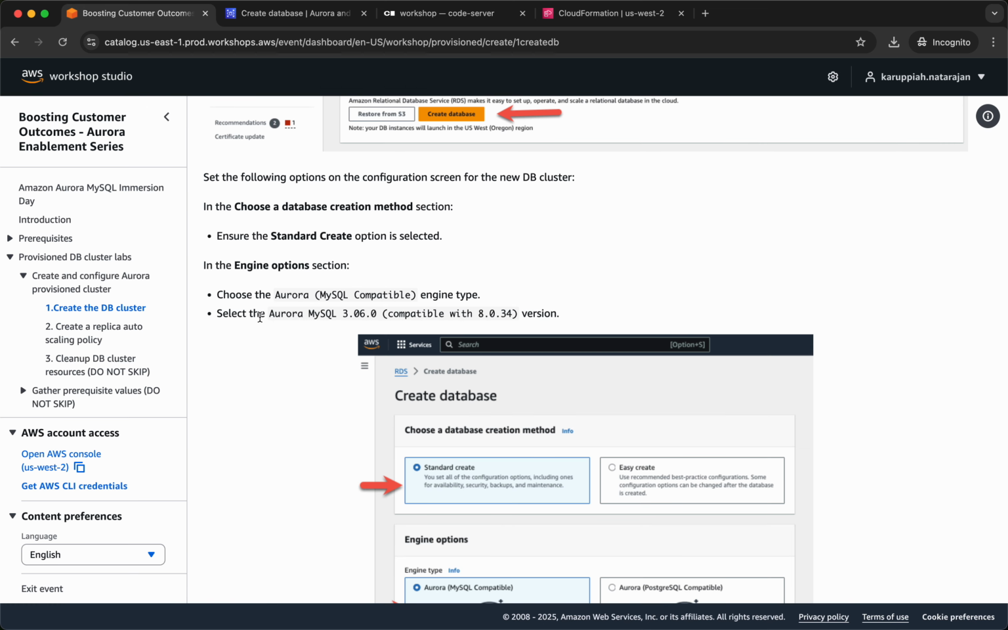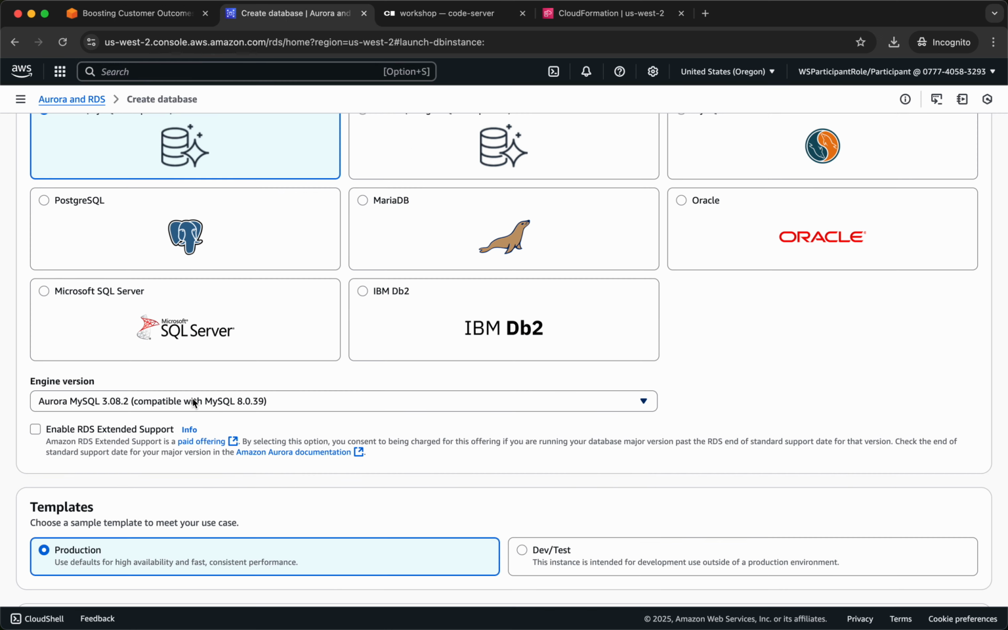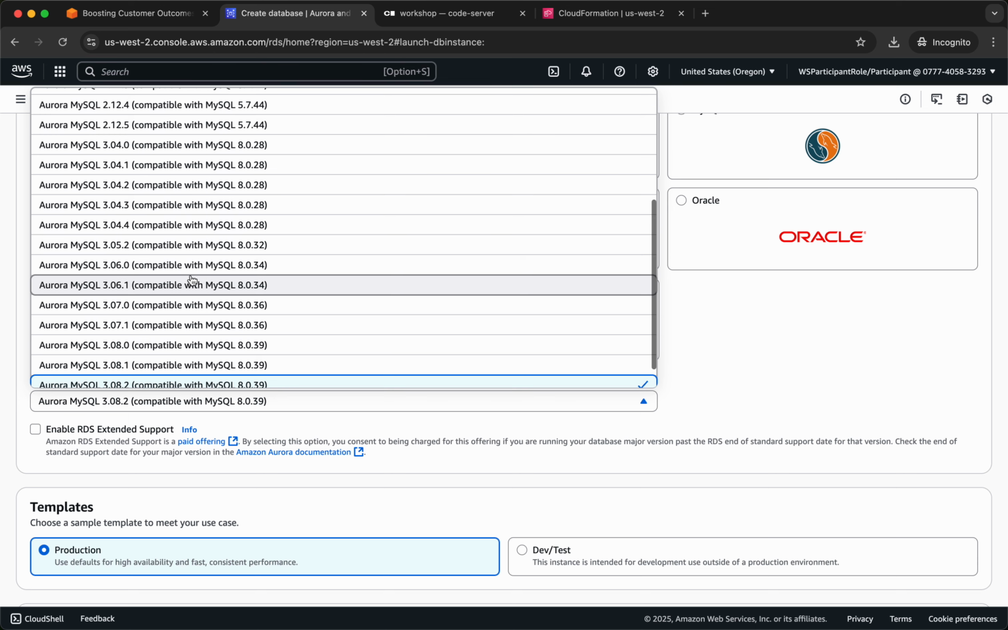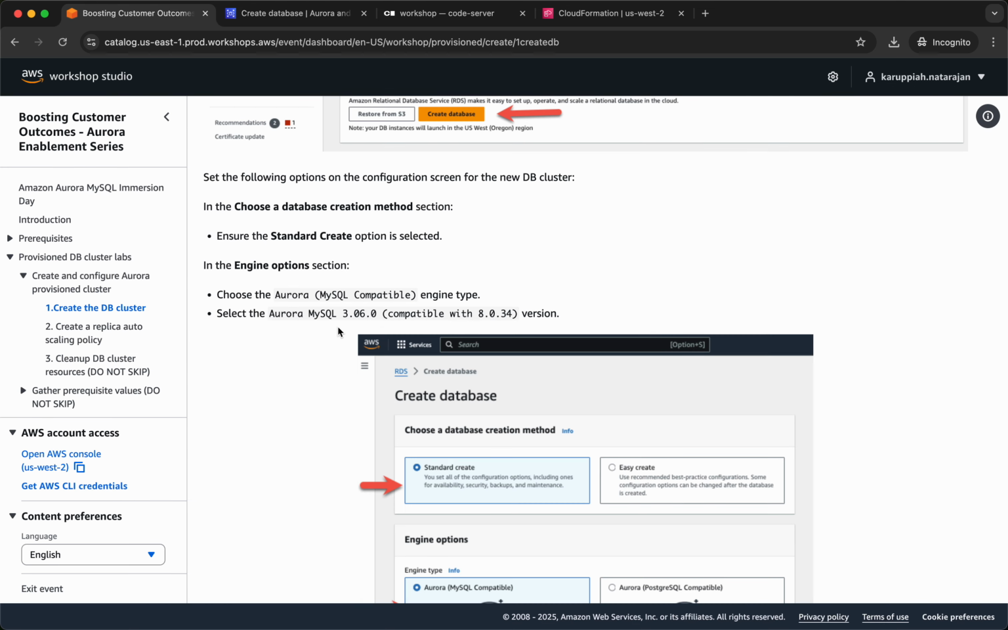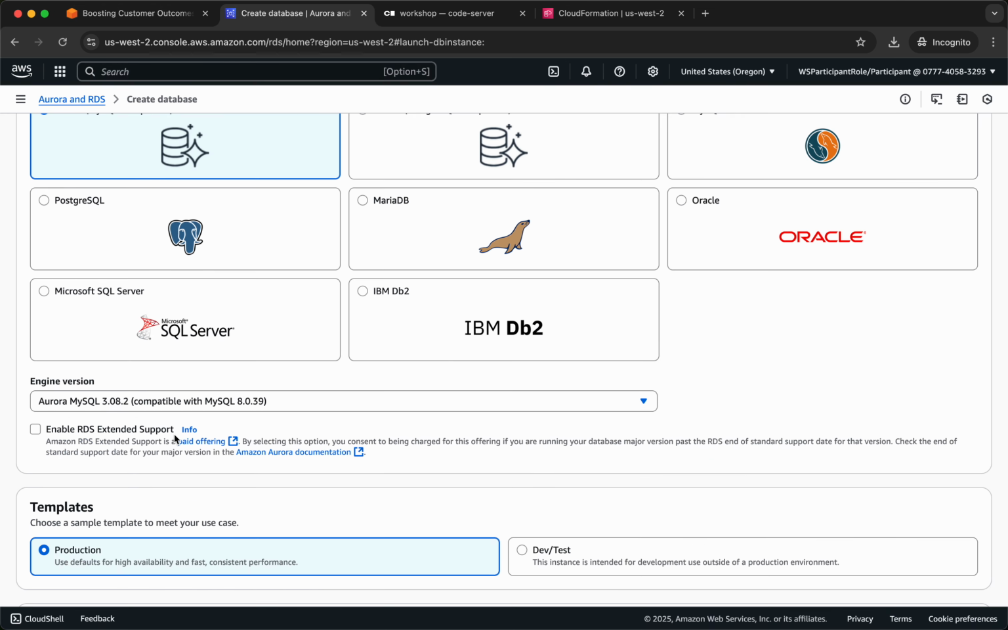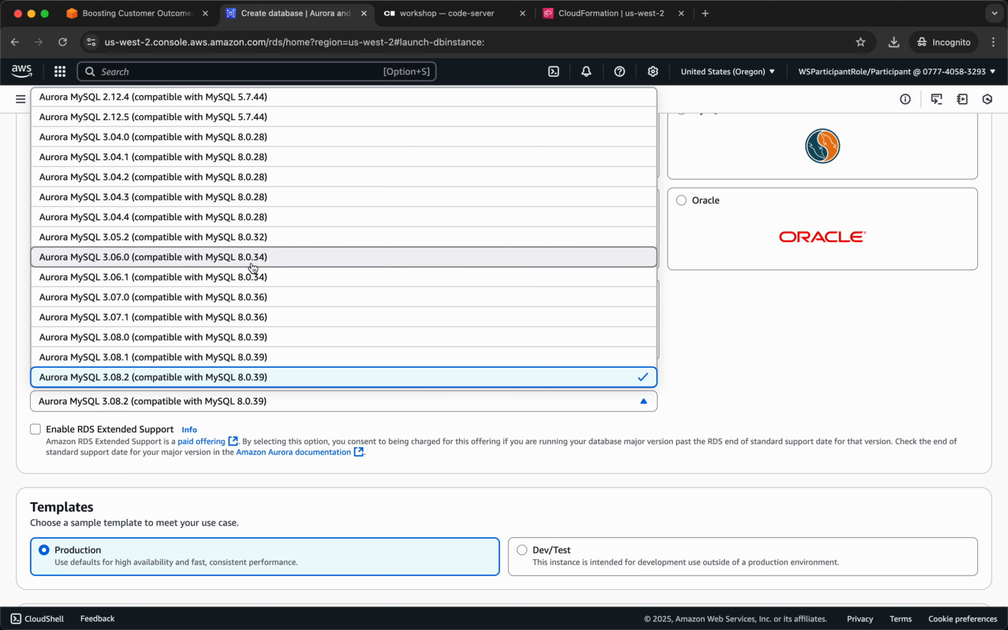So select the Aurora MySQL 3.06 compatible with 8.0.34 version. So this is Aurora MySQL 3.06.0. So we are going to choose 3.06.0, which is compatible with the open source MySQL 8.0.34.